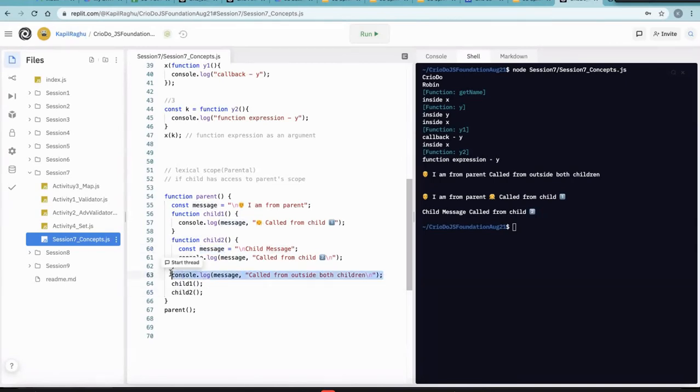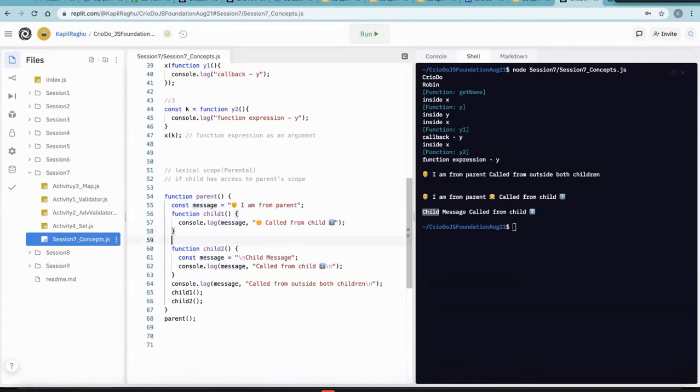First thing, this line is getting called. Okay, the reason I'll explain to you later on. No need to worry about that. Then if you see, I am from parent called from child 1. So this line is coming because we have called child 1 first, and then child 2, called from child 2, but it is a child message only. So what is going on here is the same name has been used, right? This is called shadowing. Another quick concept called shadowing. What do you mean by shadowing is the same name, right? It is shadowing.